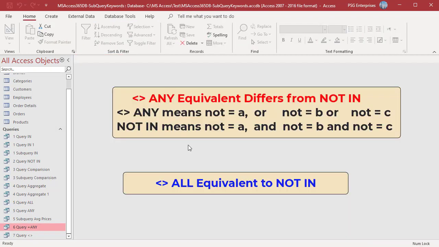The not equal to any operator, however, differs from not in. Not equal to any means not equal to A or not equal to B or not equal to C. Not in means not equal to A and not equal to B and not equal to C. Not equal to all means the same as not in.